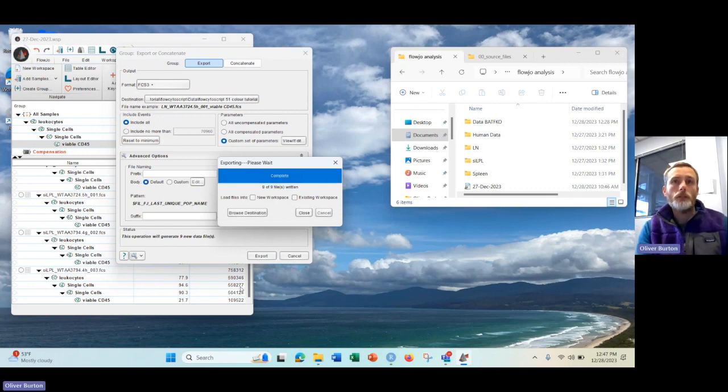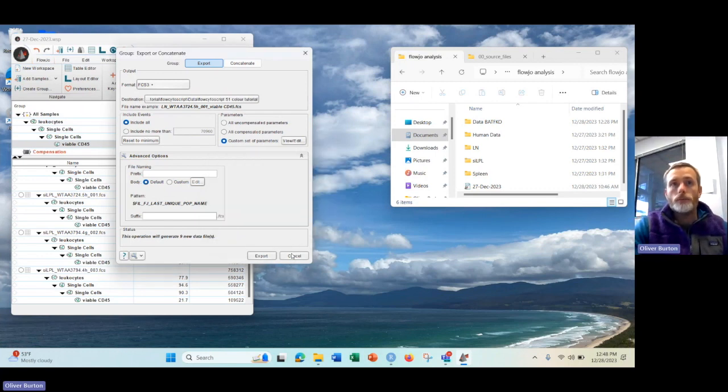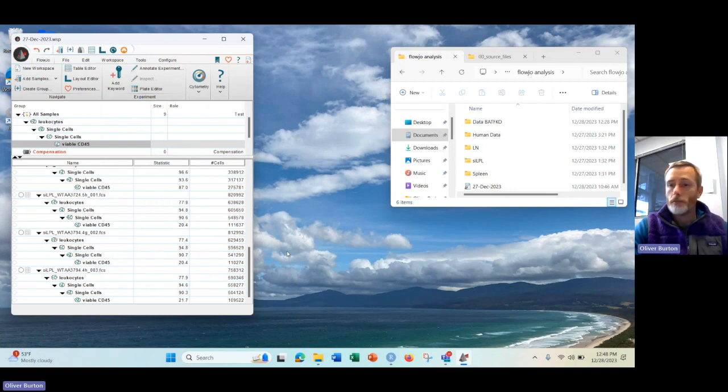FlowJo should start creating new files in the folder that you put them in. And once this blue taskbar says complete, we can close this window and cancel the other window. Okay, so that's our first example. We're now going to close this.